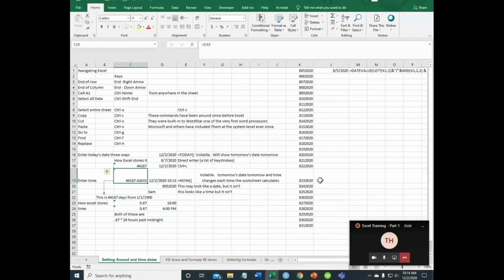And this is exactly how Excel stores it. Excel stores the date and time as the serial number 44167, which is how many days it's been from 1/1 of 1900 till today. And notice there's a decimal portion after it. That decimal portion is the percentage, if you will, of 24 hours. So 0.42633 times 24 equals 10:13 in the morning.